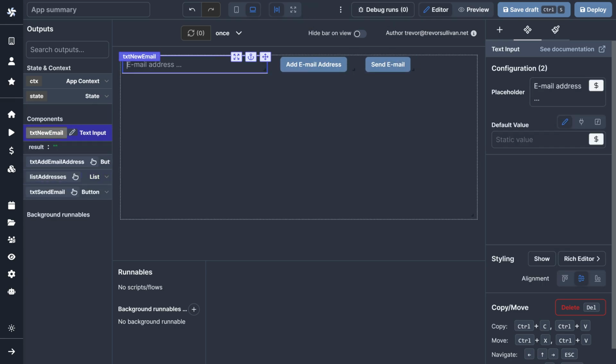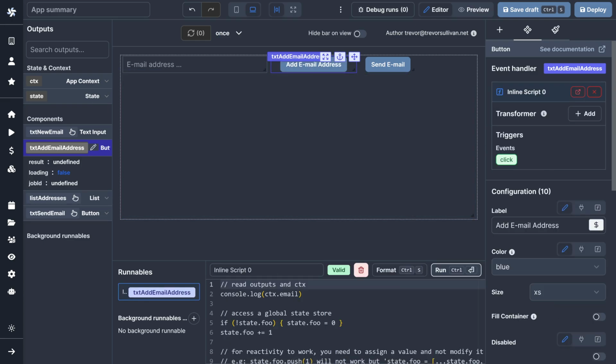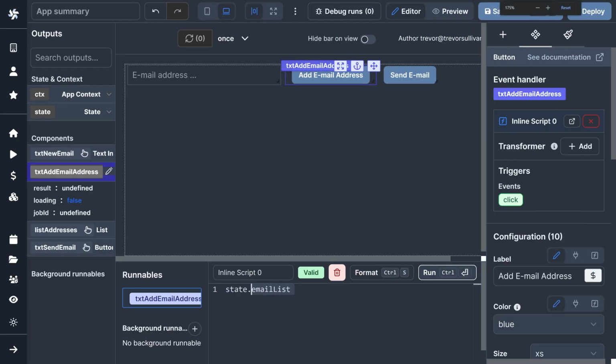All right, so what we need to do is take the text from this txt new email when we click on add email address and append it to a new state property. So for the button add email address, I'm just going to go ahead and say create a new inline script here. We're going to create a new front end script. And what we're going to do is say if the state.email list, and that property email list doesn't exist yet, we're going to go ahead and create it. So if that does not exist, or if it's set to null, then we want to go ahead and set it to a default value of an empty array.